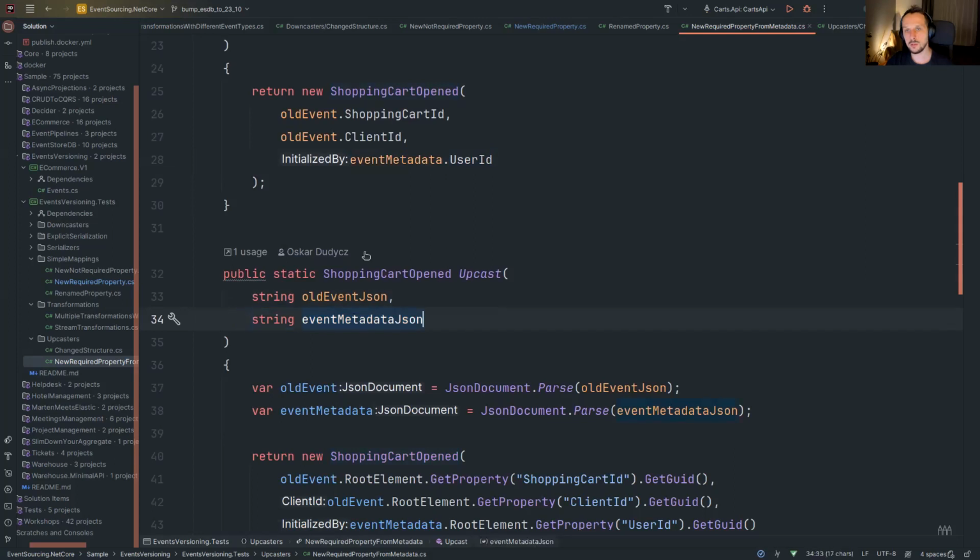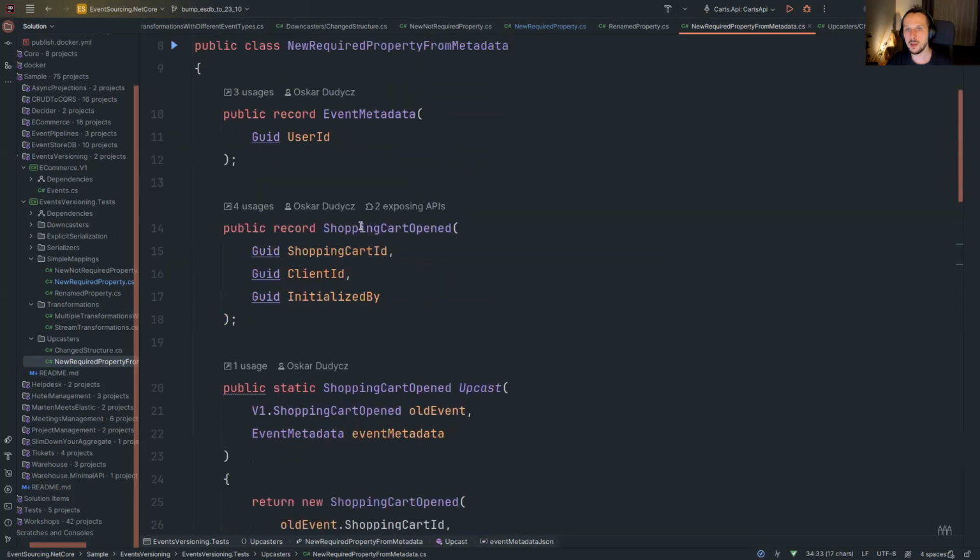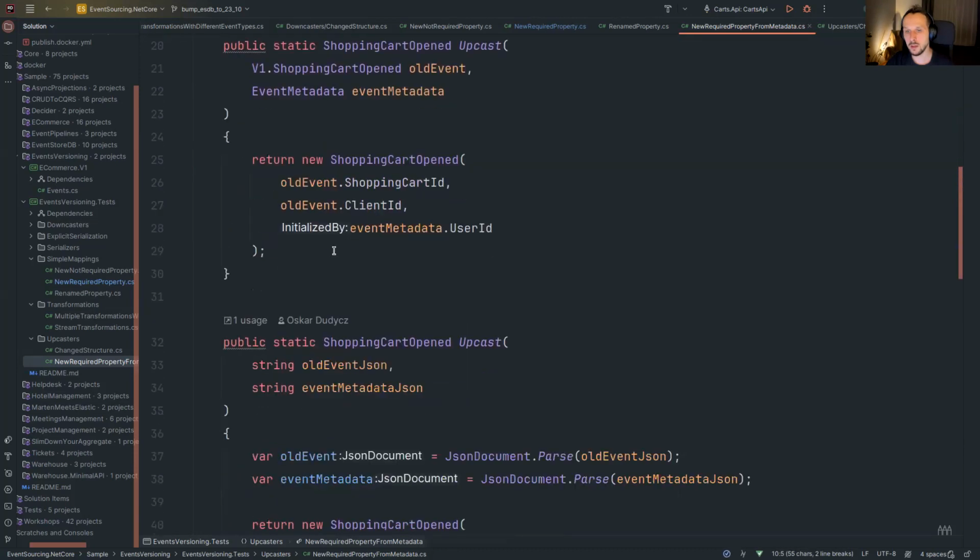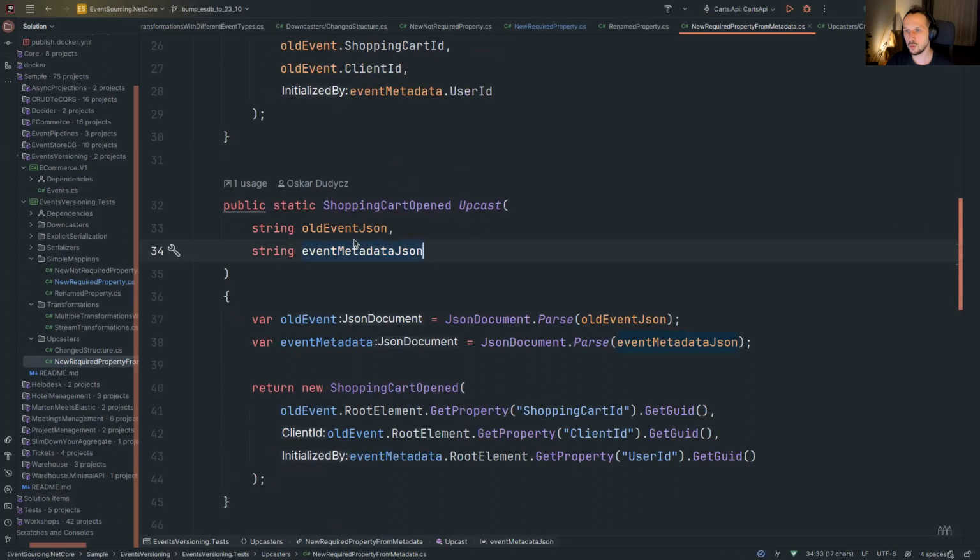And we can have the metadata as a strongly typed class, or we can just have the raw JSON or raw bytes, parse it, and use it in our logic.